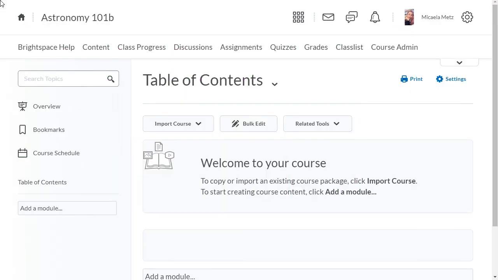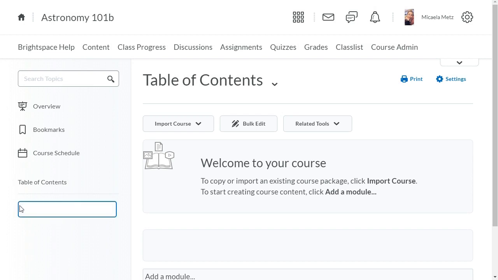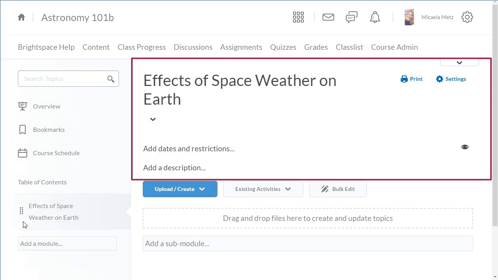To add a module to your course, from Content in the Table of Contents panel, click Add a Module. Enter a name for the module, and press Enter or click outside the field. The module displays on the canvas.